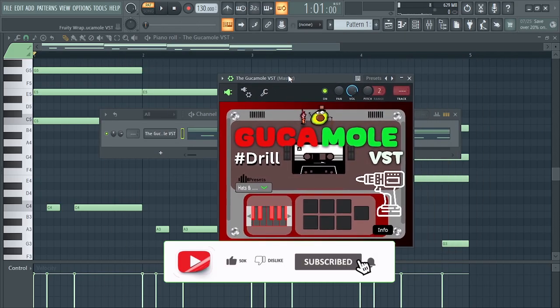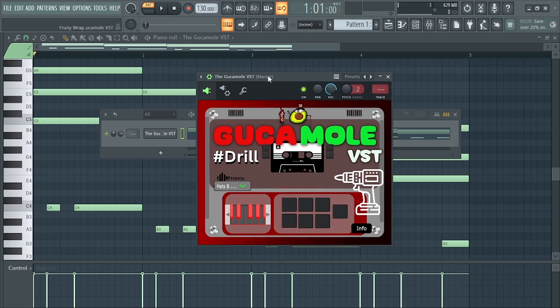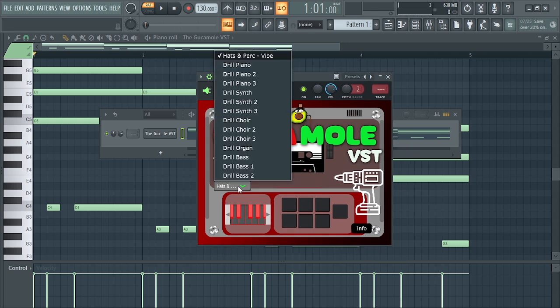Alright, so the next instrumental VST plugin on the list is the Guka Mode, which is one of the best instrumental VST plugins if you are going for drill beats, alright? When you click here, you can browse through drill pianos. Look at all the drill pianos. You can also get drill synths, drill quad, and also bass for your drill beats, alright?